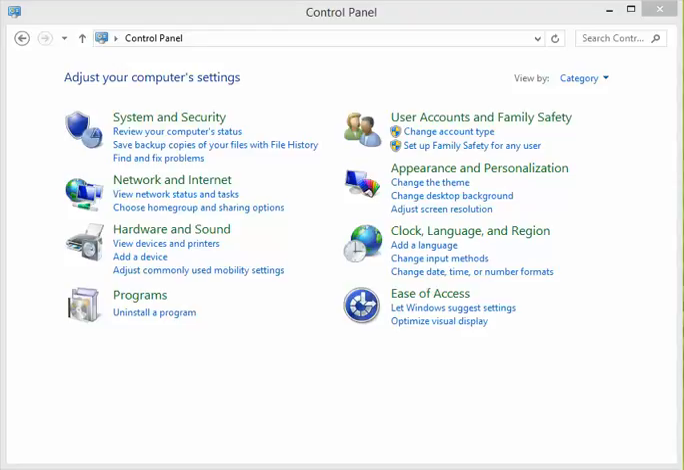Hello everyone. In this presentation, we will examine ways to install and configure desktop apps. Here I am sitting in front of my Windows system and I have the control panel opened at this point.